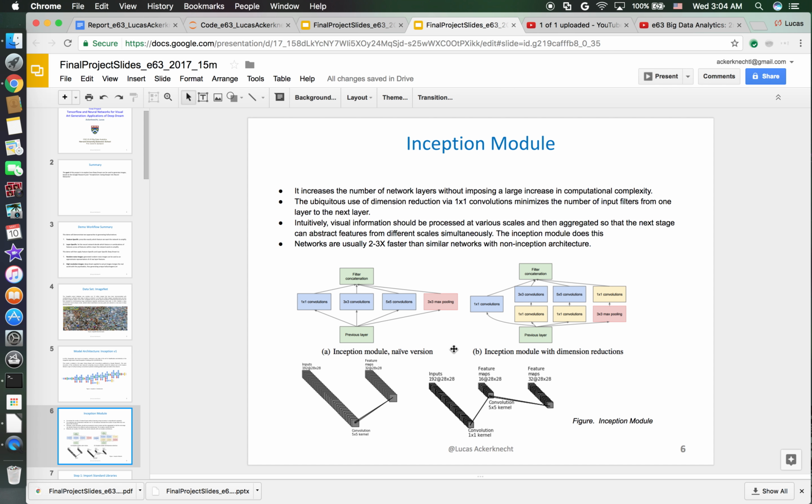But another important takeaway is instead of selecting which size convolution you want, for instance, using a 3x3 kernel or a 5x5 kernel or a 1x1 kernel, you can just use all of them. And also add in max pooling while you're at it as well. So you let the network learn what resolution is most effective at classifying your output. And this, I guess, intuitively makes a lot of sense because visual information should be processed at different scales and then aggregated so that the next stage can abstract the relevant features.